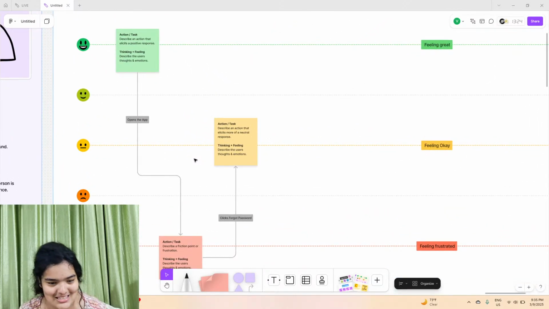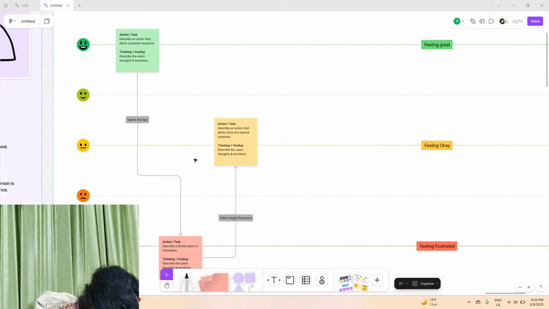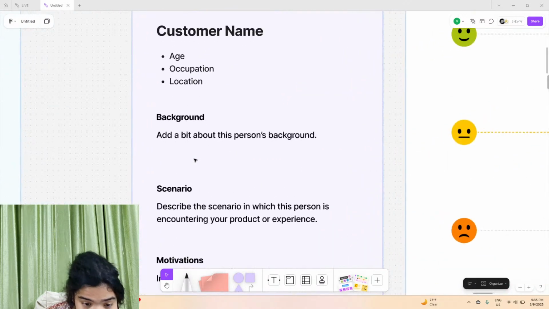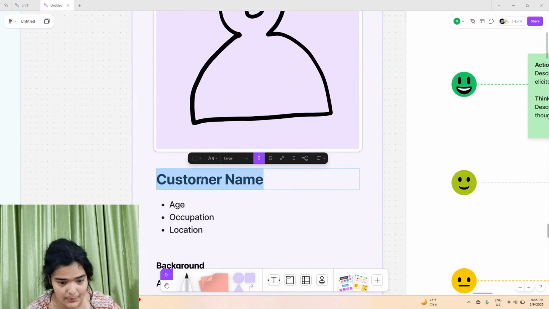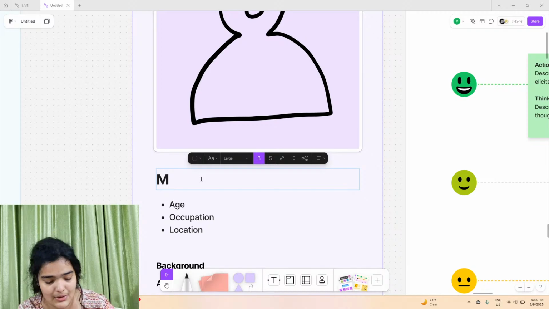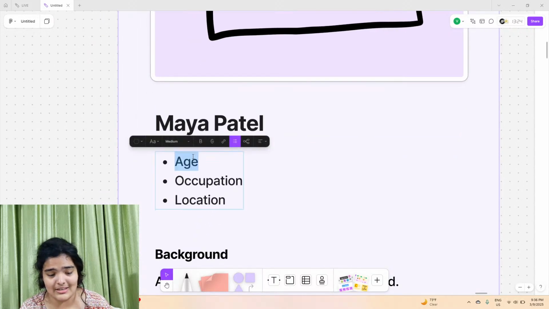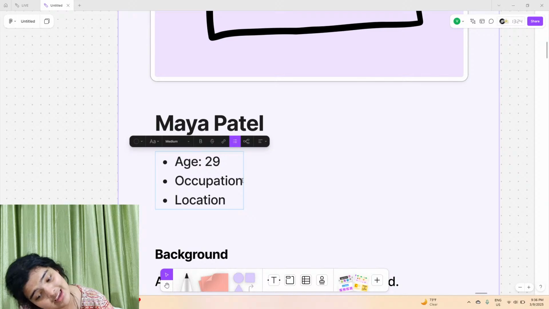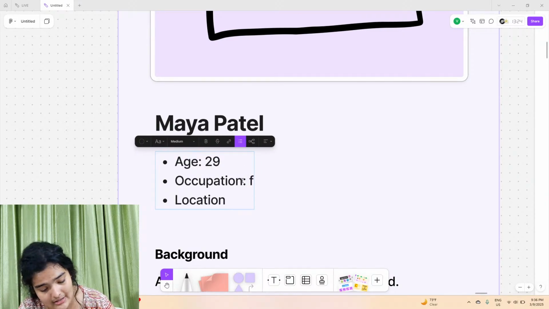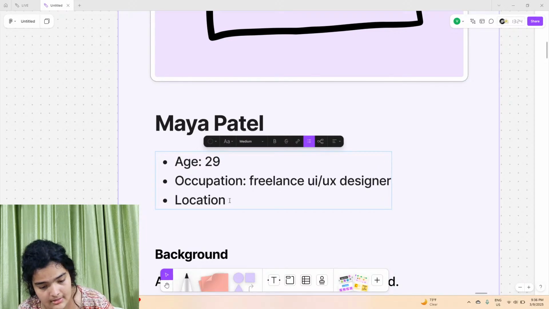Look at me messing things up. All right, let's talk about this user first. What is the name of the user? If anyone is here for a couple of minutes, can you let me know what the name of the user is? It is, surprise, surprise, Maya Patel once again. We are not leaving this user, are we? The age of this user is 29. The occupation is a freelance UI UX designer. The location is Delhi, India.